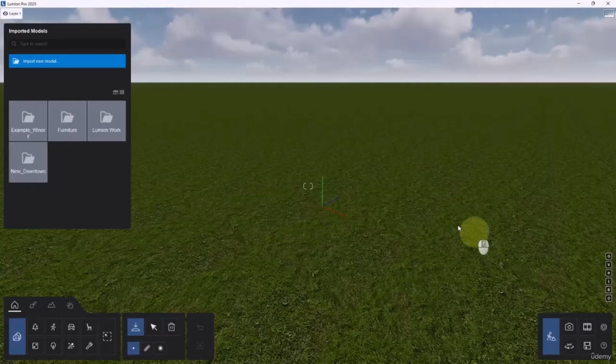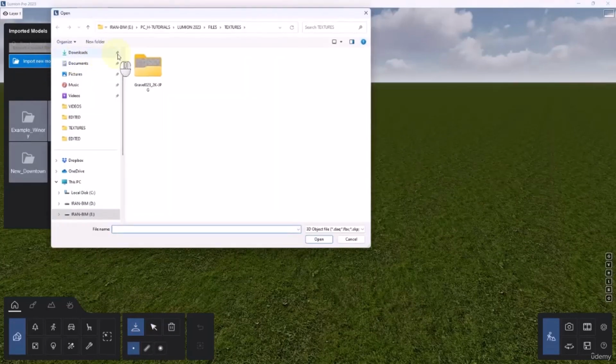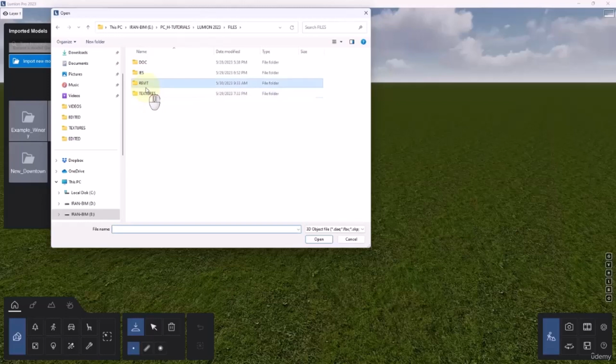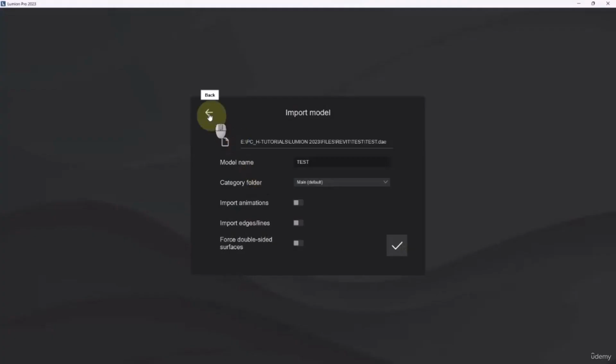Alright, let's get back to Lumion here and import new model, place, yes, click on it, and we have textures and its file separately in this folder. Yes, click on it. Very good. And now we have a window here. The first thing is its name, and if it is a repeated one, it shows us a warning sign.